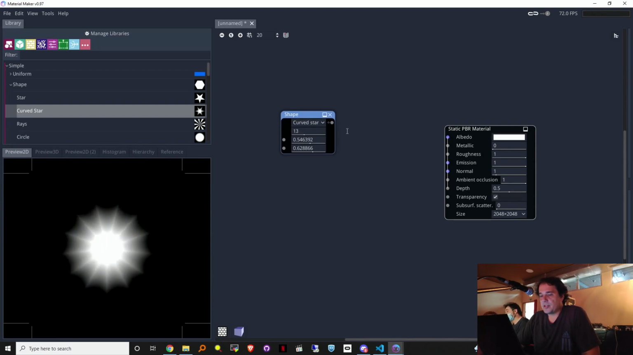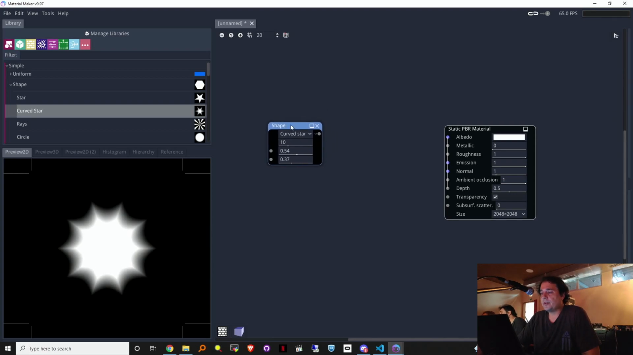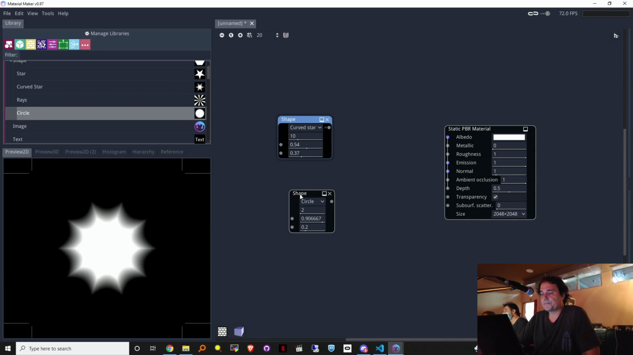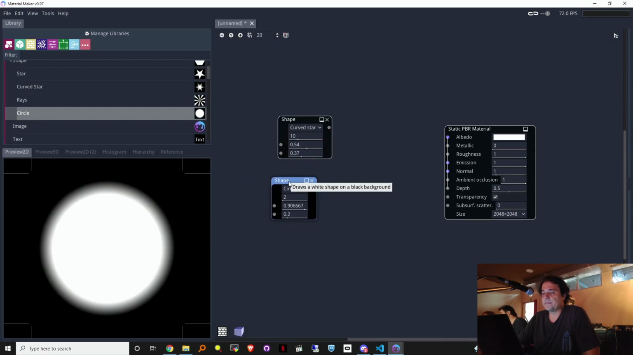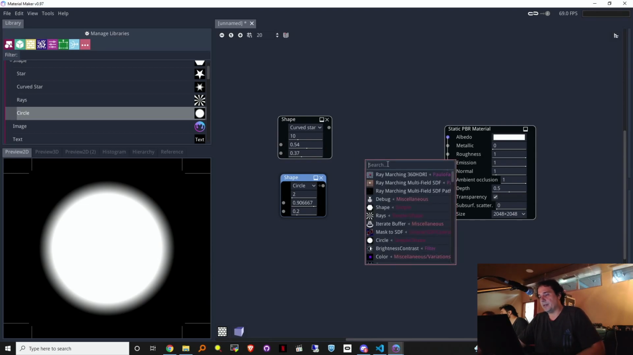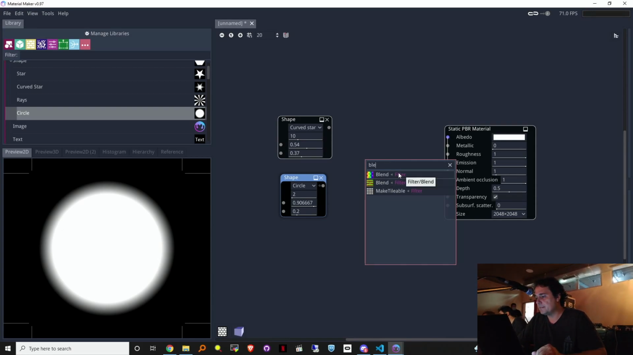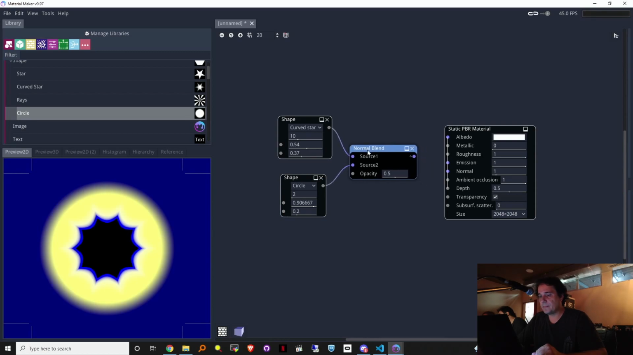You can change the parameters here, like a normal node. Then you can drag another node, and now you see a circle, and you can combine the two, doing a blend, yeah, opacity.